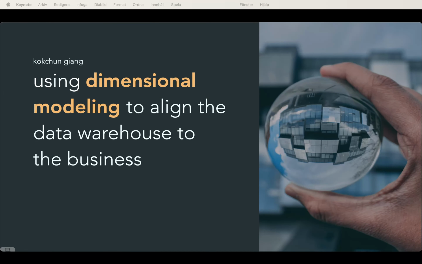Welcome to this video on dimensional modeling, which we'll use to get a mental model of our data and the data warehouse, how it should be structured and how we should build it. In order to do that, we need to have dimensional modeling in the background, using it to align the data warehouse to the business.